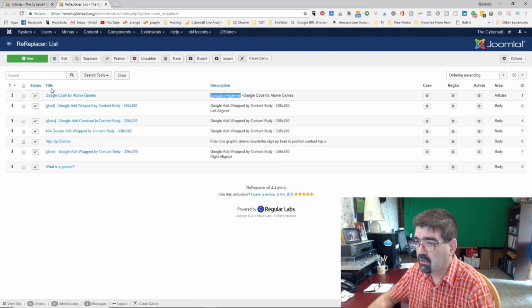Whenever the code for these little items to be replaced is found, it replaces with the content. So I'm going to make a new one.